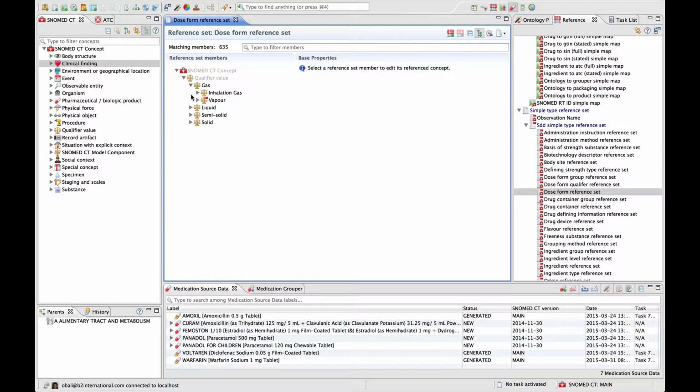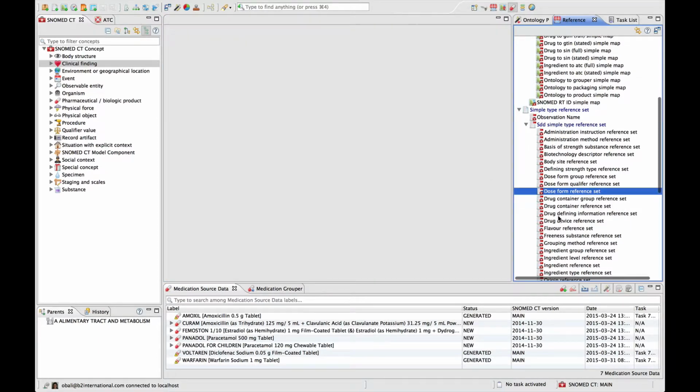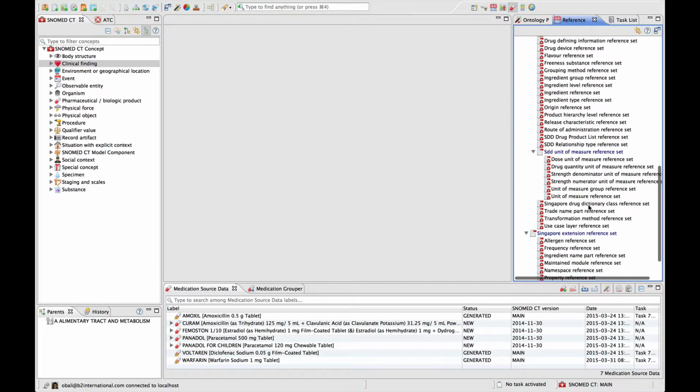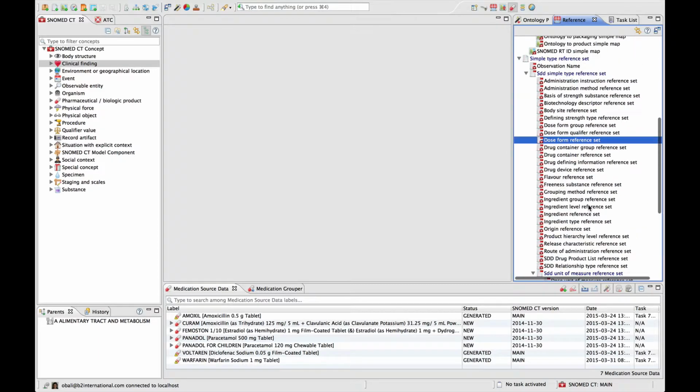terminology, and when you add the definition for a drug product, so when you define the attributes of a particular drug, for specifying the dose form, you're going to select from this list. So this is all the valid dose forms that are used in the Singapore Drug Dictionary. Similarly, there are ingredients and flavors and many other reference sets.